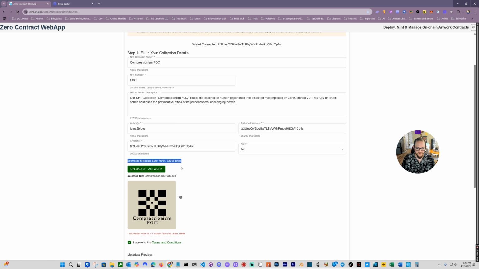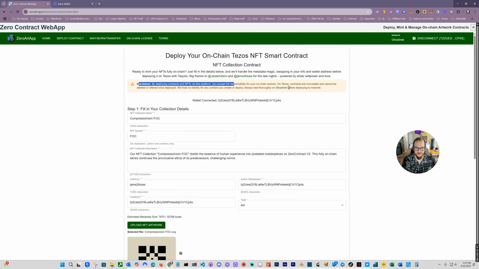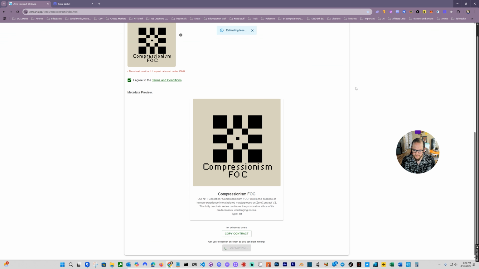So you can get the maximum bang for your byte. Pay attention to this number here. You'll know if you're over your limit. Agree to the terms. Just read the terms. Make sure you're familiar with them. It has disclaimers and stuff to protect you, to protect us, to protect collectors, and to hopefully mitigate mean people from abusing the platform. Deploy contract.